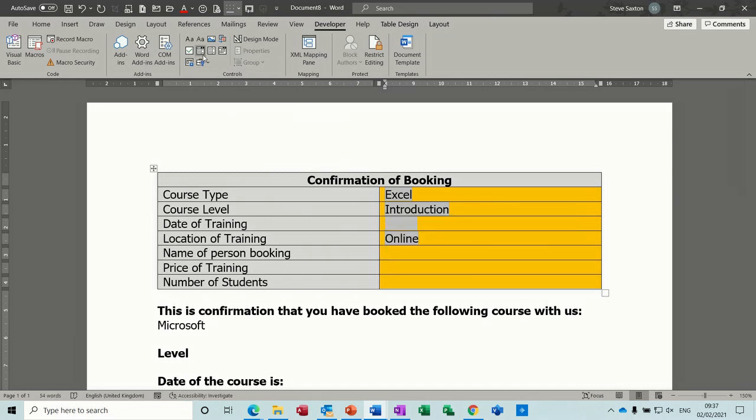Name of person is just going to be a legacy option, an AB. Price is going to be legacy, AB, and number of students the same thing. So they're all going to be the same. So AB. So that's the instructions I want.